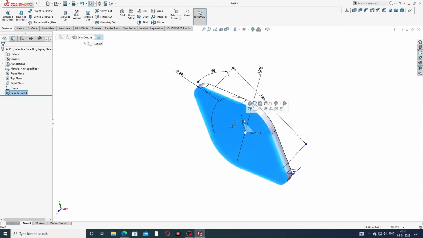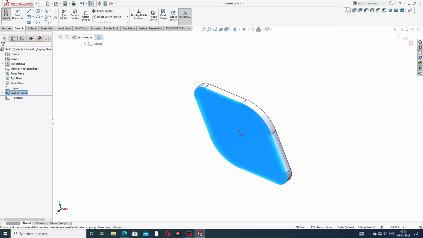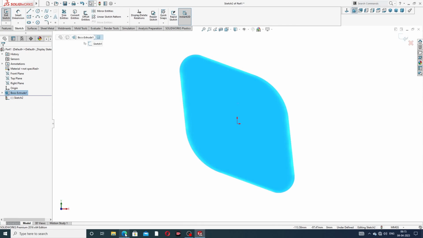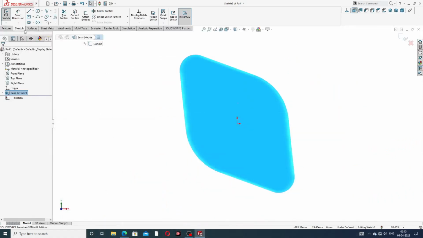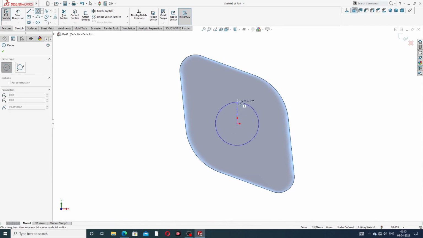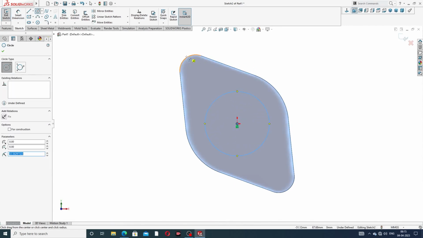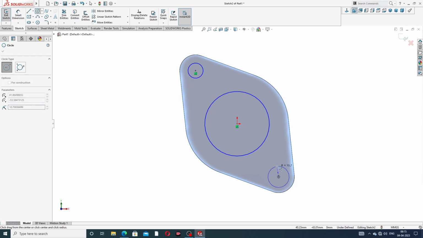And again select this face, sketch normal, and again this is a cutout. This cutout is 17 millimeter dia both side, and this is 72 millimeter. Okay, drawing a big circle, and the big circle is this, and the small circle's center point is this to this, because this is a cutout.